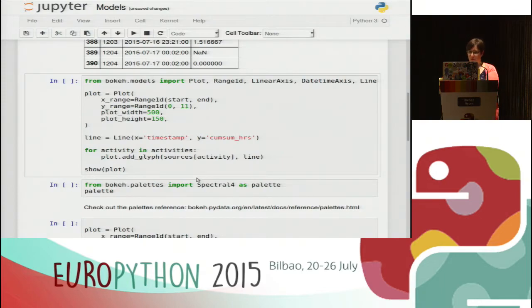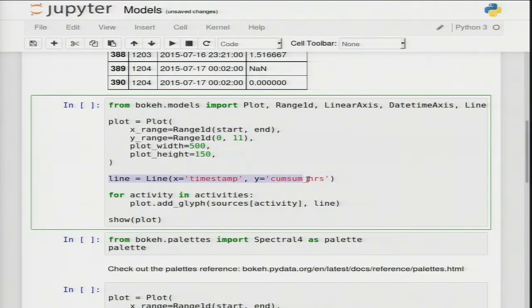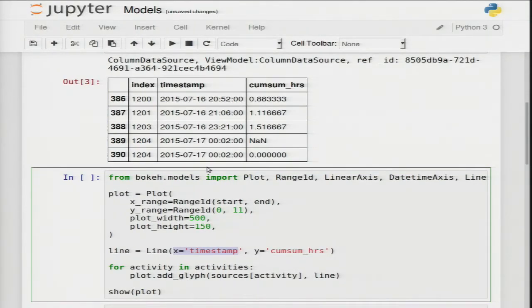This is our first attempt at making a plot, and this should look a lot like what we just saw in plotting. We are specifying the x range and the y range, because if we don't, Bokeh will freak out. Now, we're not calling a method just yet, we're actually specifying our line here. So when we specify our line, we've imported line from bokeh.models, and we're saying, I want the x to be powered, if you like, by this column called timestamp. I want the y to be powered by the column called cumsum hours.